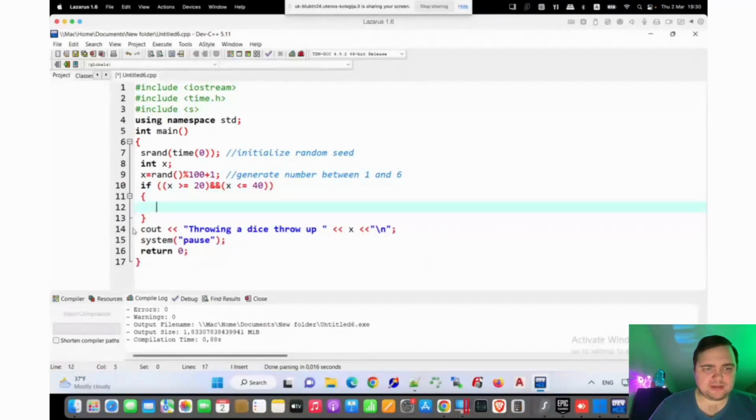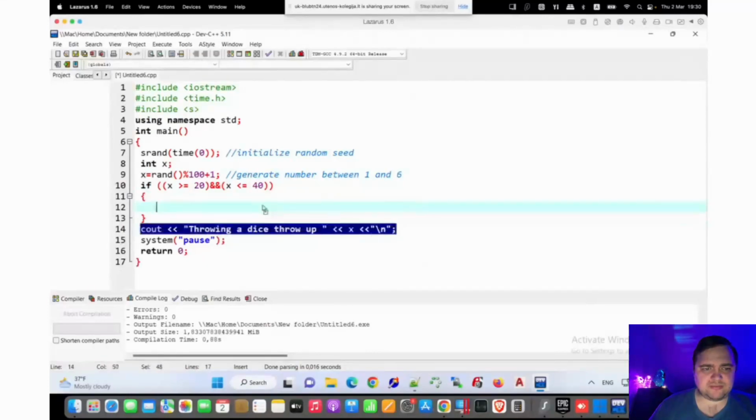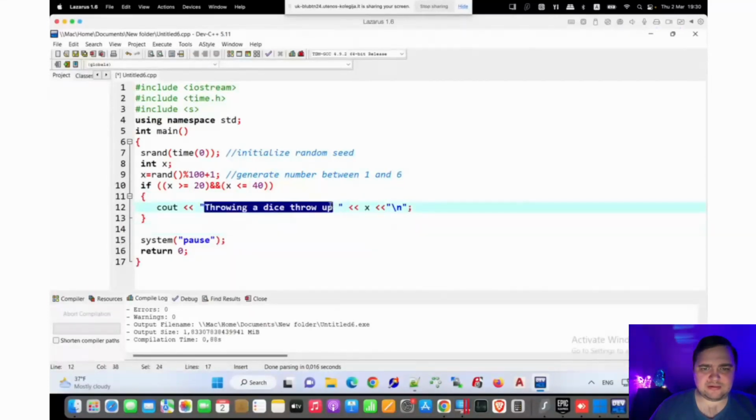So let's put a print out there. Well, we can do that this way.